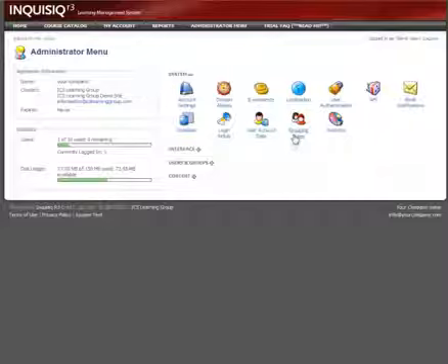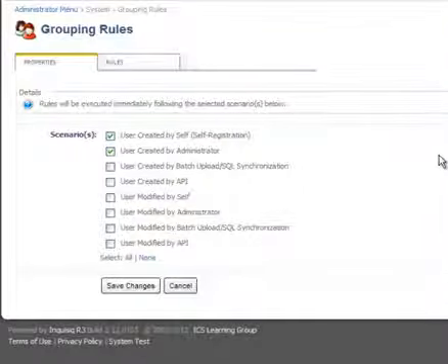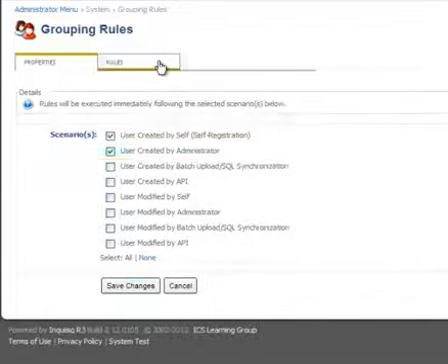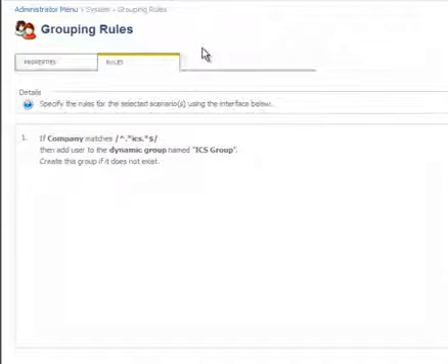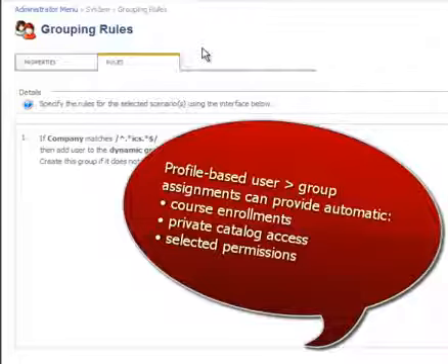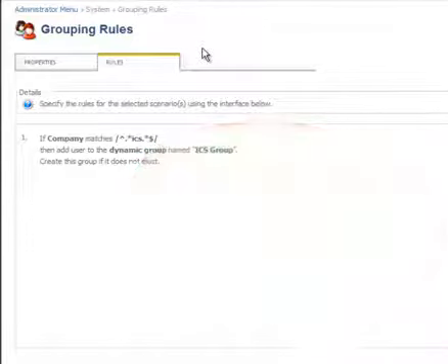Grouping rules is a powerful feature that allows you to automatically assign users to specific groups based on their profile when selected LMS events occur, such as a user self-registering. In this example, when a user self-registers or is created by an administrator, the rule in the Rules tab will execute, which in this case will place that user into a dynamic group. This can be most useful when groups are enrolled in courses. So on registration, a user is placed into a group and automatically picks up those course enrollments, as well as permissions and private catalog access.